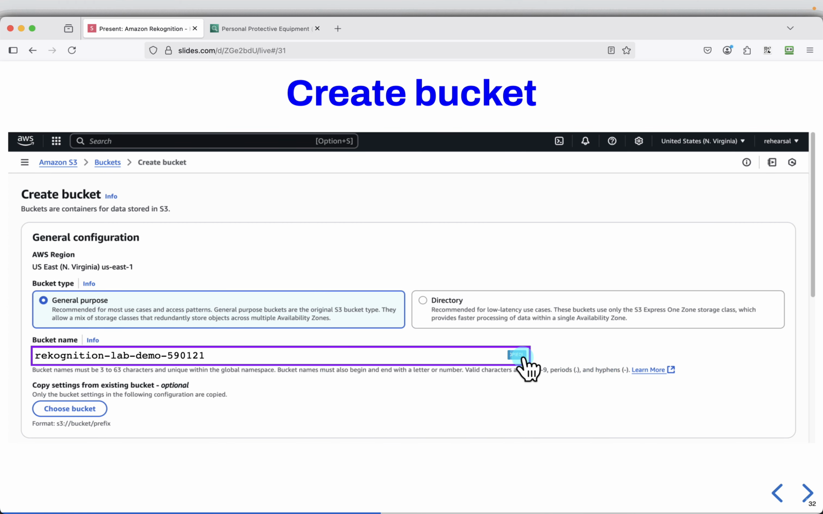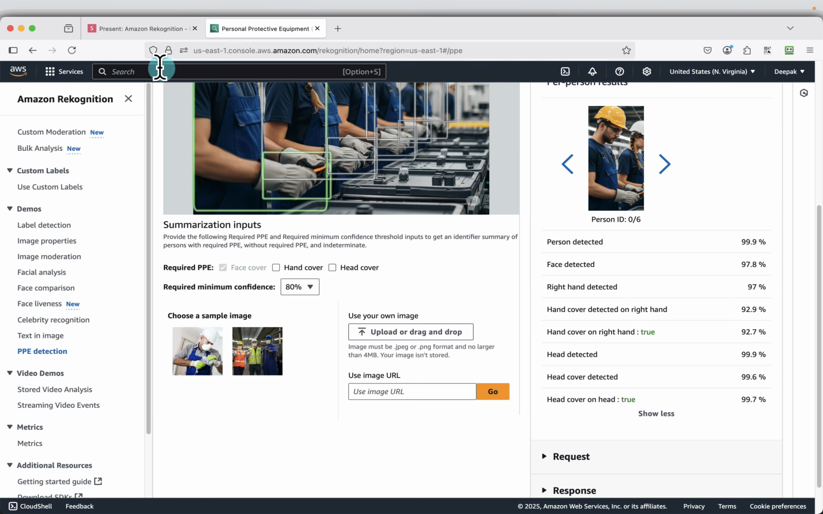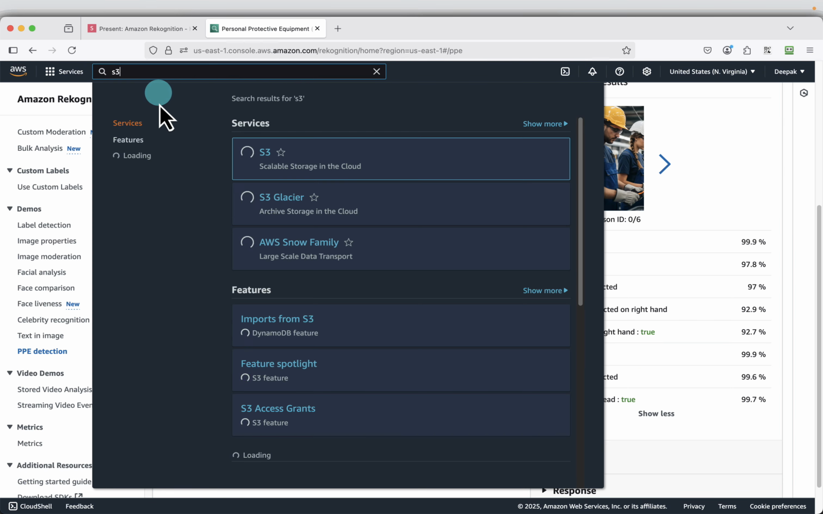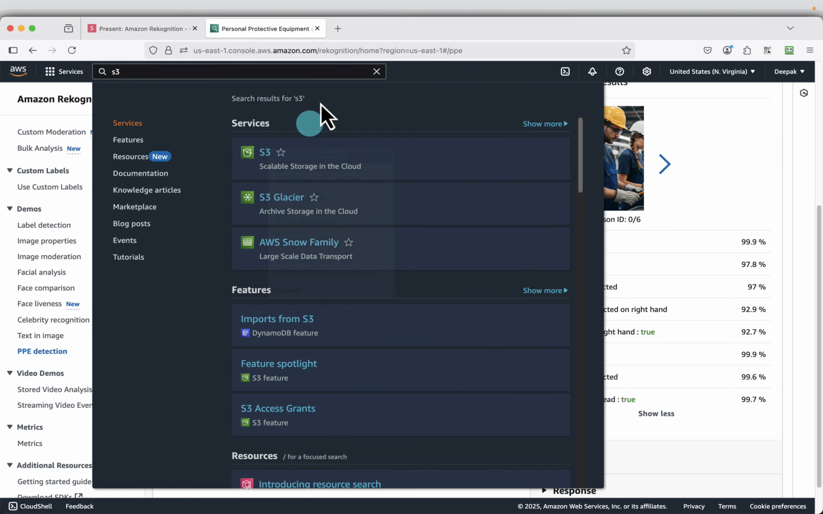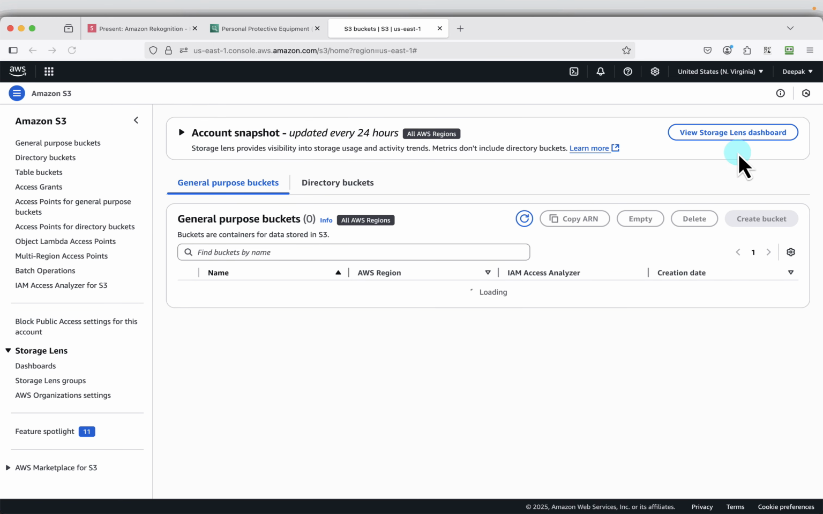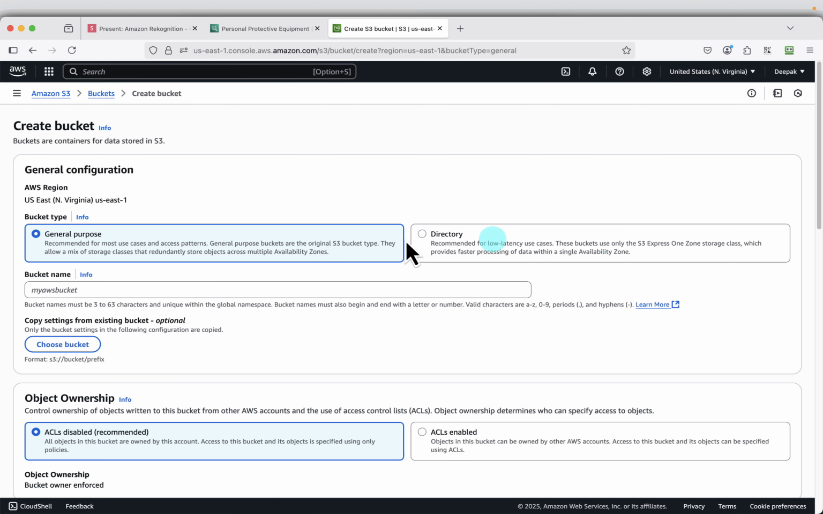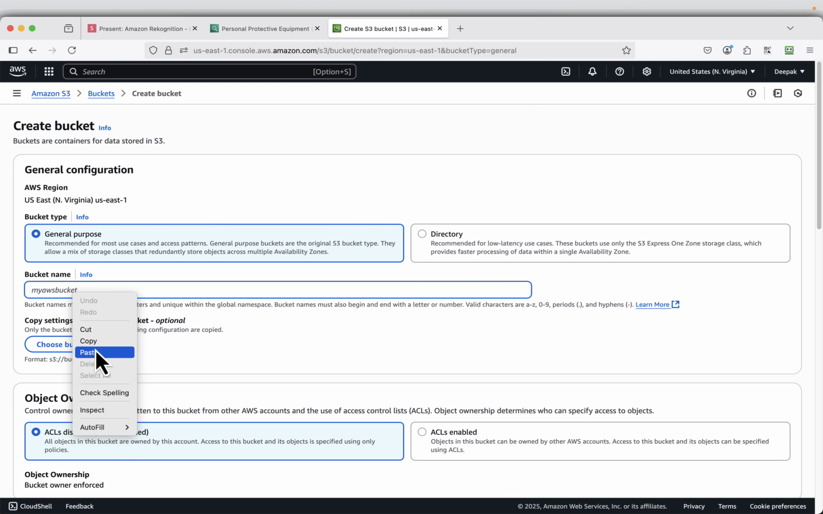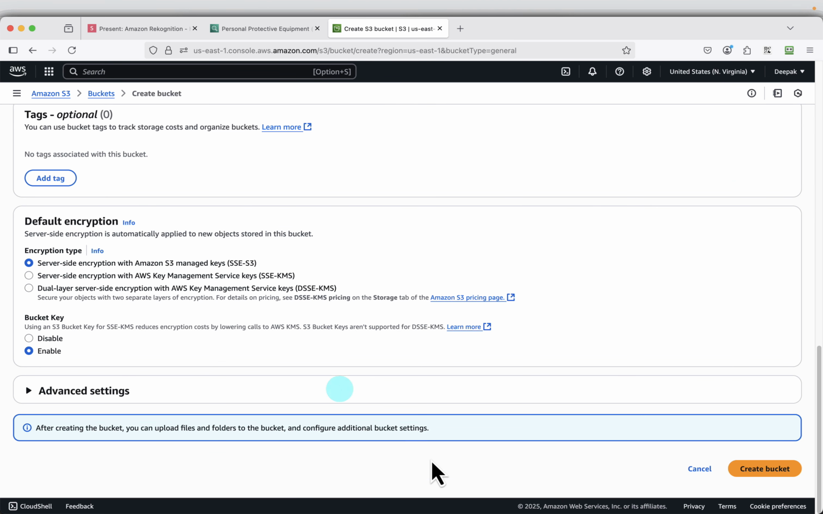First I'll create an S3 bucket. Search for S3. I'll open this in a new tab and click on create bucket, paste the bucket name, go down and click on create bucket.